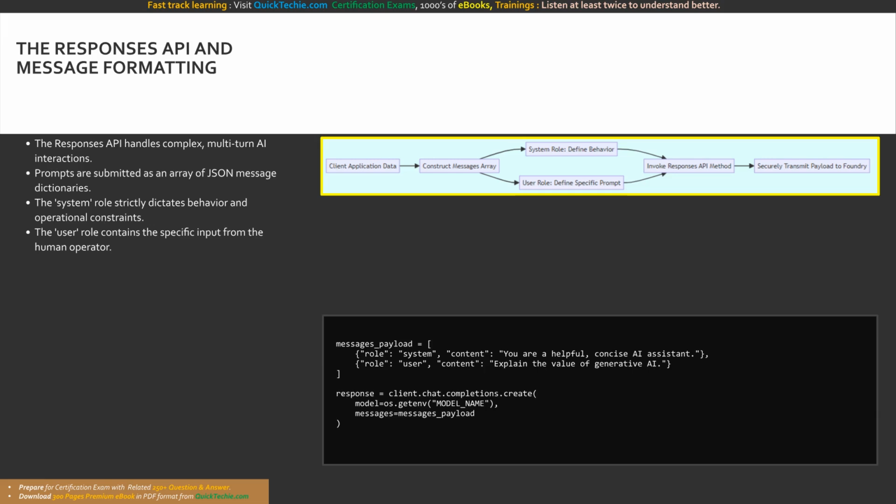Here, we dynamically construct the messages_payload list, containing our designated system and user dictionaries. This structured list is then passed directly into the client.chat.completions.create method, alongside the specific deployment model string, securely triggering the massive computational inference process in the Azure cloud. Here we map the prompt engineering data flow. Client application data is used to construct a messages array.